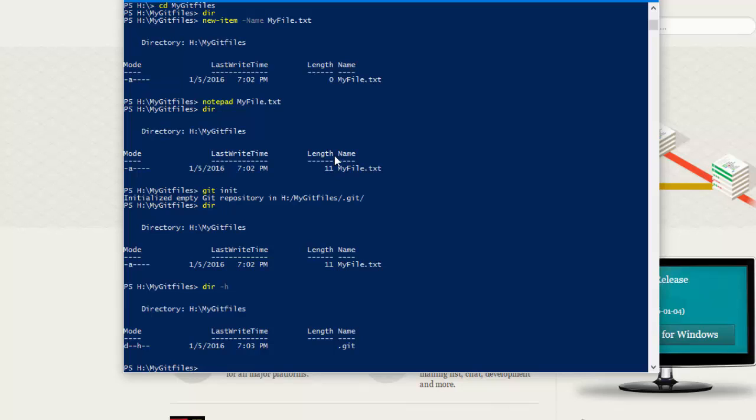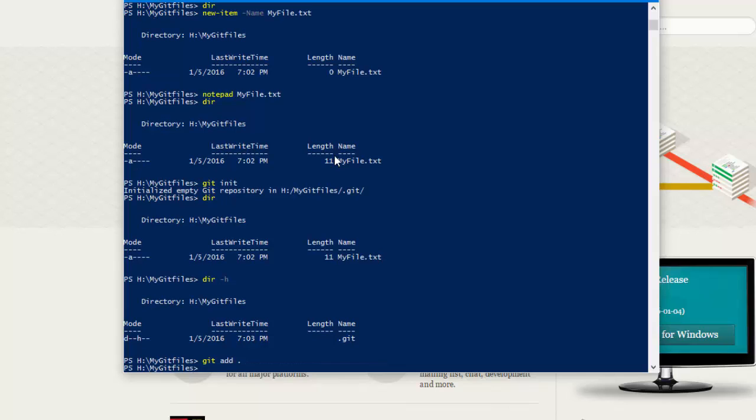So now the next step is we have to do git add dot. And what this is doing is it's calling git and it's calling the add command and it's saying add everything inside this folder. And I'll hit enter and we basically get nothing back. It just says okay. And as long as you get no errors, that means that it's successful.